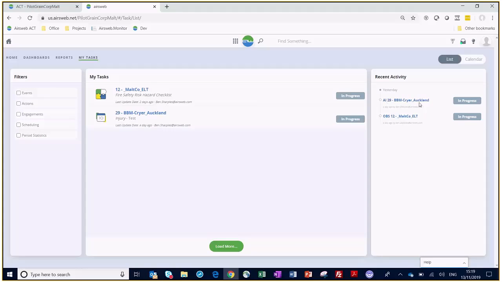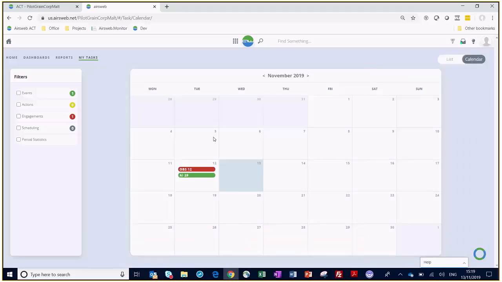So any records that you've performed an action on or interacted with will appear on the right hand side here. We can also switch from the list to the calendar view. So we can see here I've got a view that tells me I've got a particular observation to perform, or that I should have performed on the 12th of November. And we've also got an incident or event that was raised on the 12th of November as well.